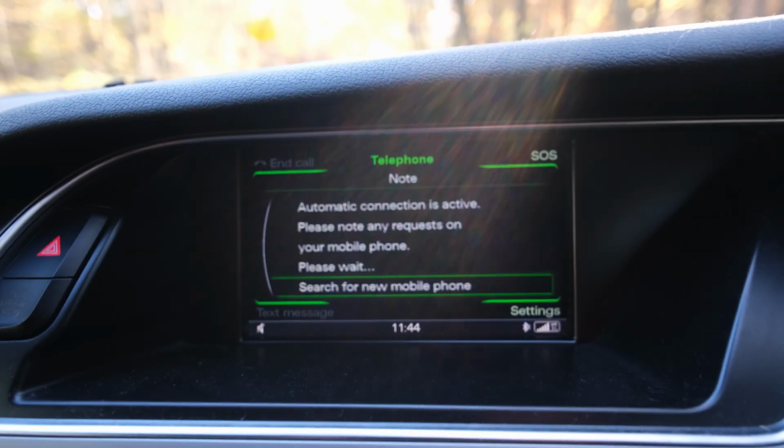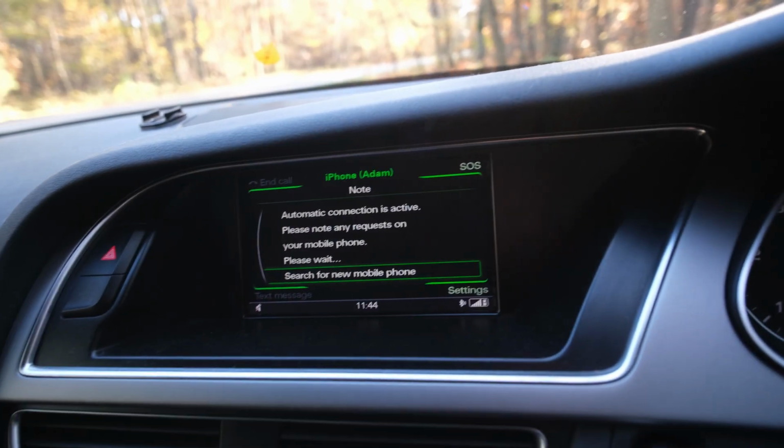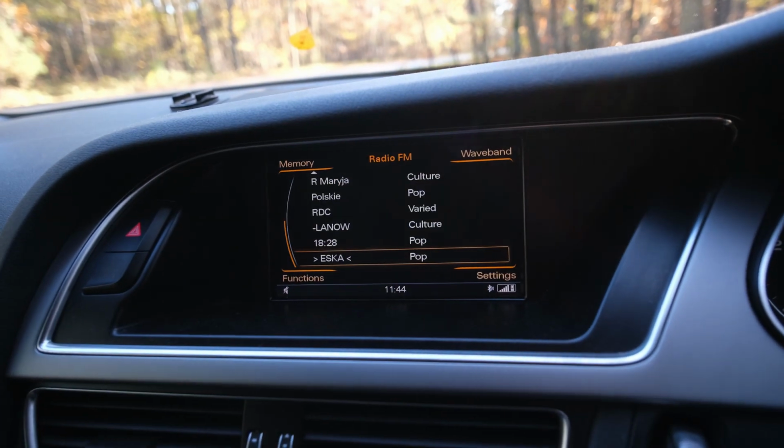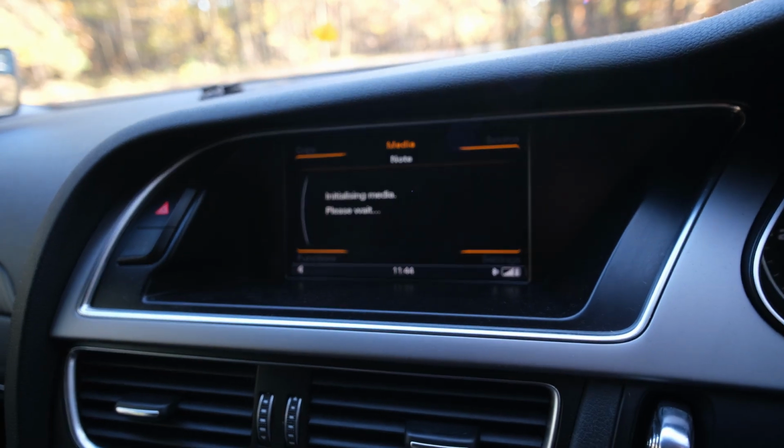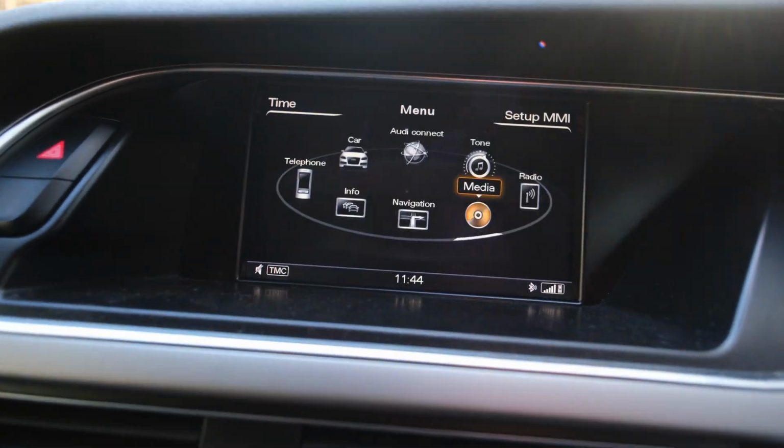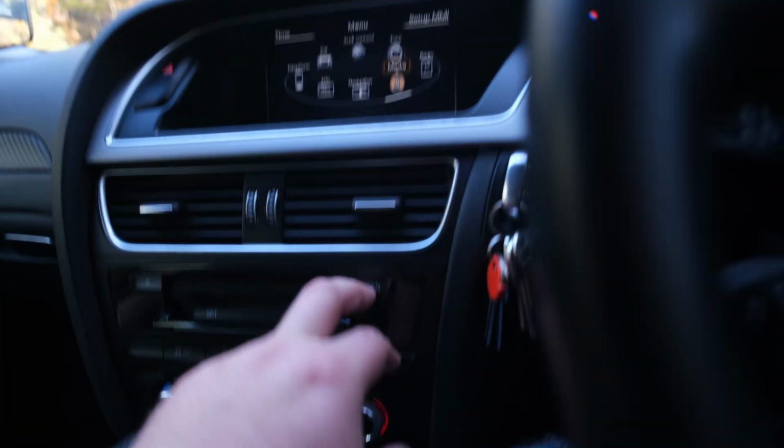We can't see any initialization screen. Radio, media. Okay, and now we can install the script.